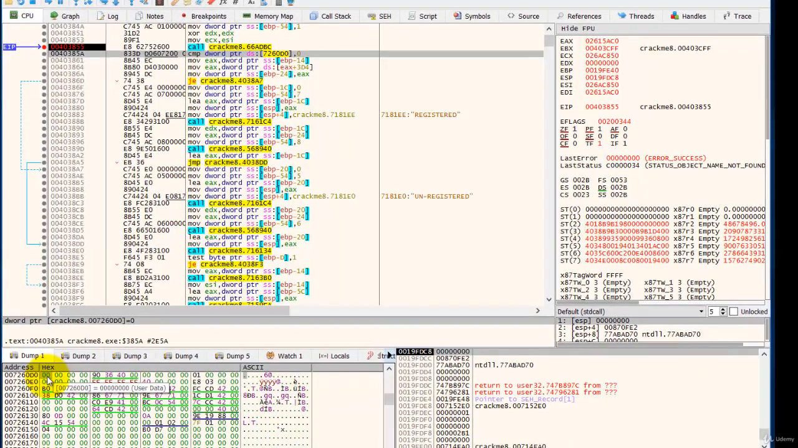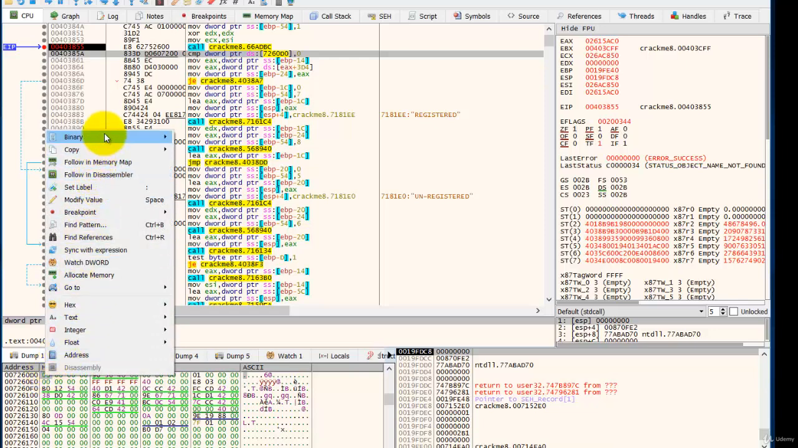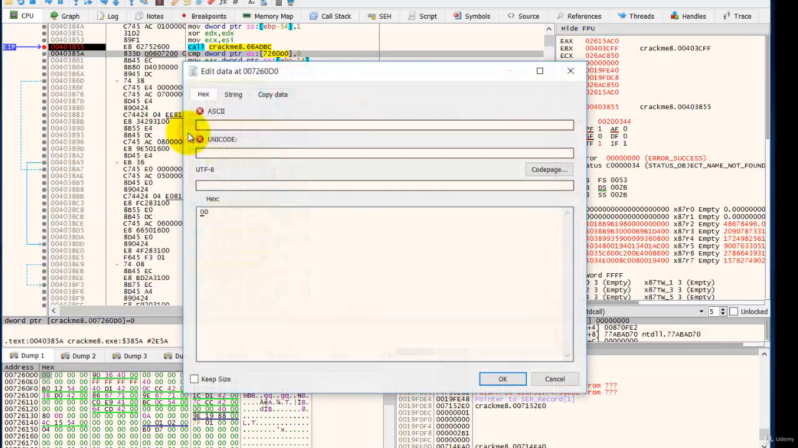So we can right click. How do we modify memory directly? We can modify the memory directly by selecting the part of the memory we want to modify. In this case, we want to modify only this 1 byte here, so that we can change it to 1. We can right click this, go to binary, edit, and then here check on keep size, because we don't want to overwrite the next bytes. So we just click here and change this to 01. Type in 01 like that, and then click OK.